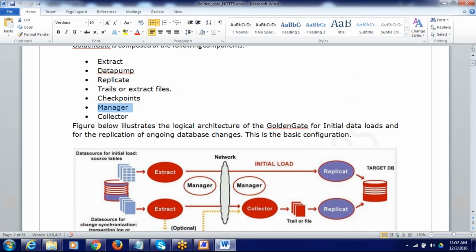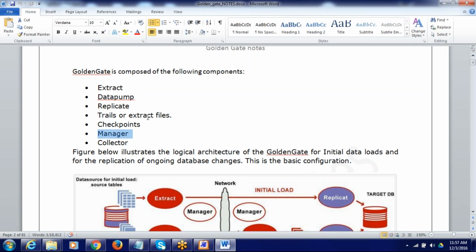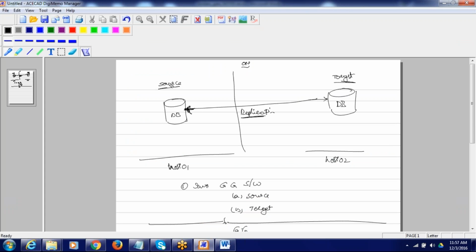The second component in the Golden Gate architecture is the extract process. Generally, we configure the extract process on the source machine, because we need to capture and extract the changes from the source machine. That is the reason we configure the extract on the source machine.